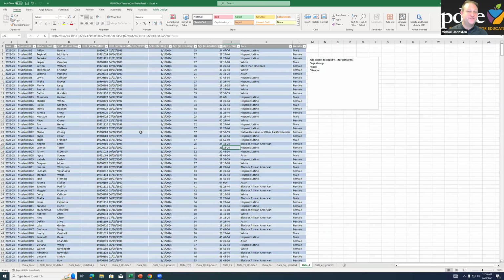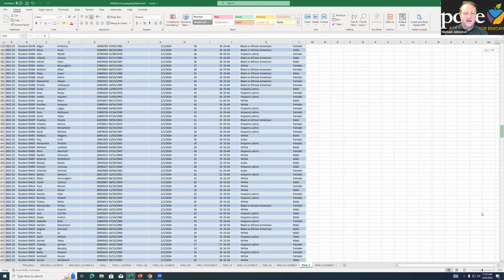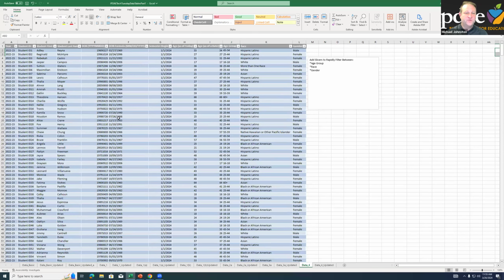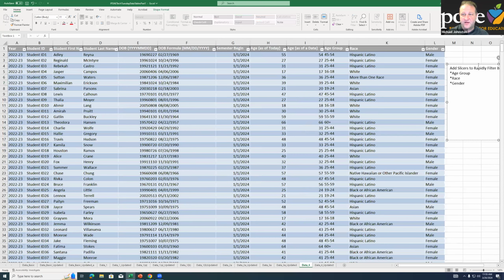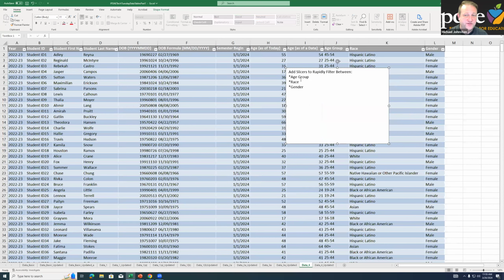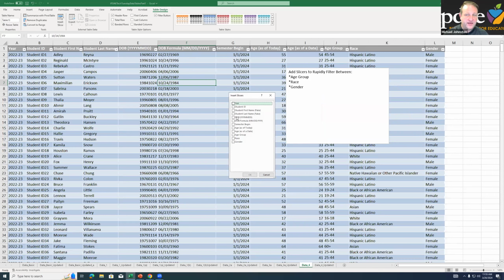I want to get to our last data table. This is one of my favorite things to do. And I love adding slicers. So notice here with this big, long data set, we have this ability to add slicers. Slicers are just a fancy term for filters. So here, I want to add slicers to rapidly filter between age group, race, and gender. When I come over here to my table design, I click on insert slicer, and I will click on age group, race, and gender. You can click on any of them. These fields here correspond to the headers up here. And when I add them in there, thank you so much.